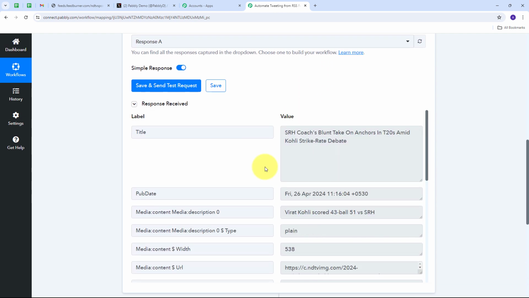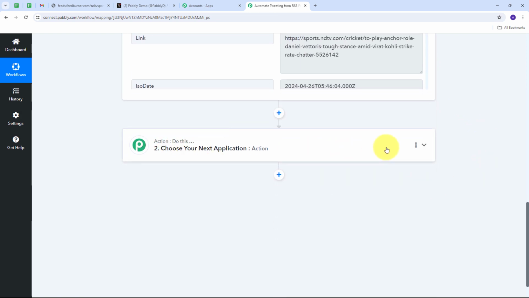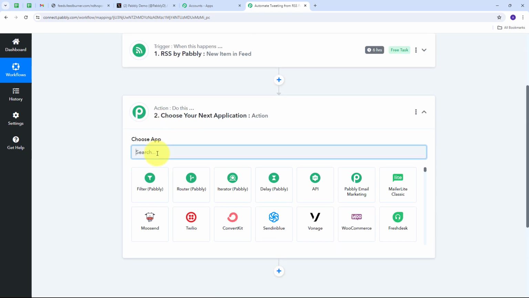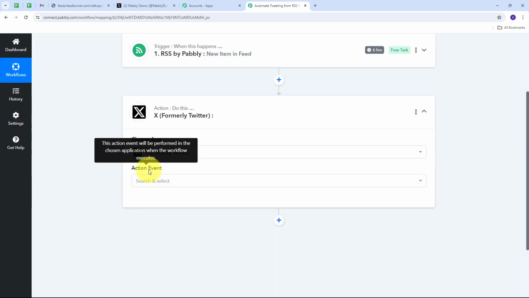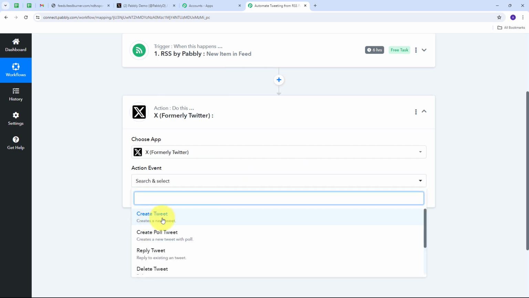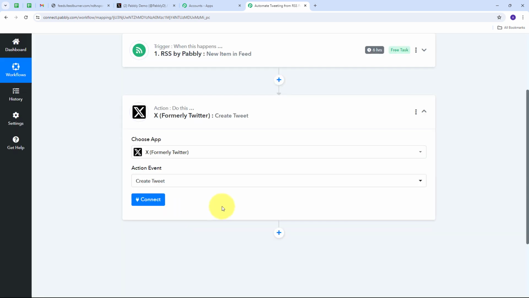Now I need to use all these details to create a new tweet in my X account. For that, I need to set up my actions tab, and here my action application is going to be X or Twitter. So I'm going to select X here, and now I have to give an action event. I'm going to open this tab, and create tweet will be my action event. I'm going to select this, and connect X with Pabbly Connect.